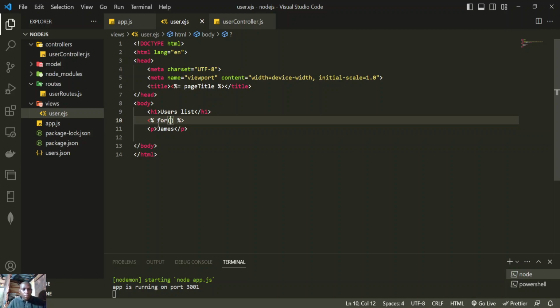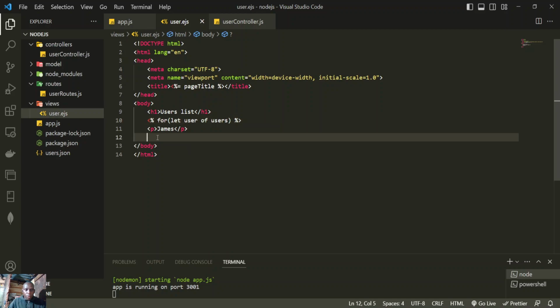So the for loop uses parentheses, and then in there you can say let user, I believe it's user of users, something like that. And then we need to close these tags right here. It's a good practice to always close a tag immediately when you open it, because it's normally really hard to find the error when you have a missing tag.